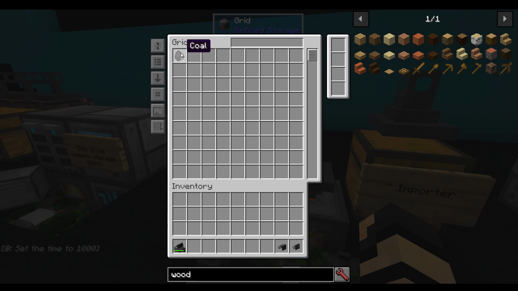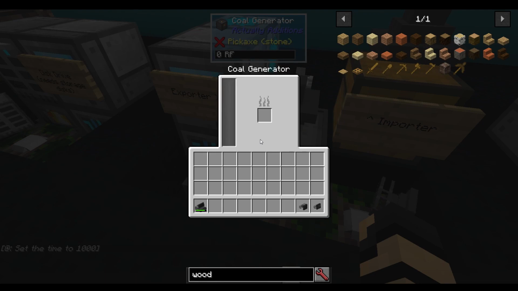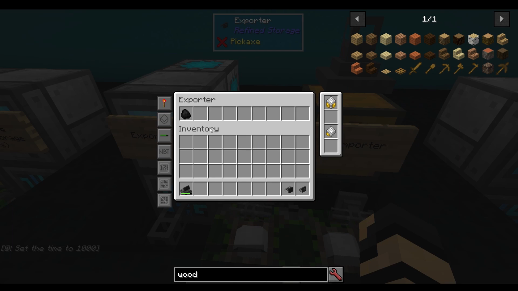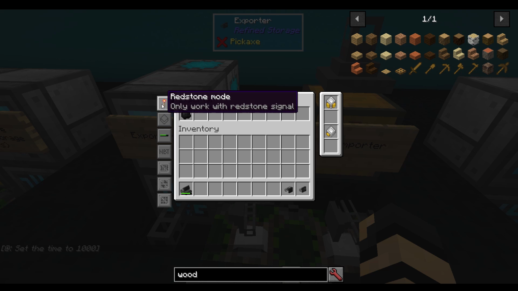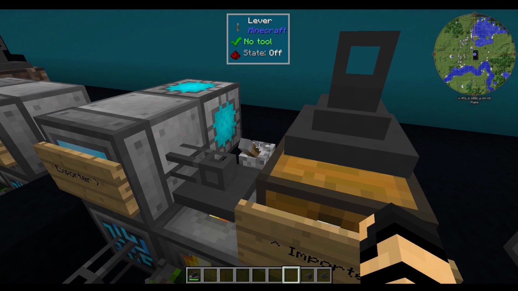So the exporter right now, why isn't it tossing out this half stack of coal into the coal generator if I've got an exporter hooked up to it, even though it's got coal here? Well, that's because I have it set to redstone mode. Only work with redstone signal. As before, you've got a lot of different items here that you can use to customize it as needed.